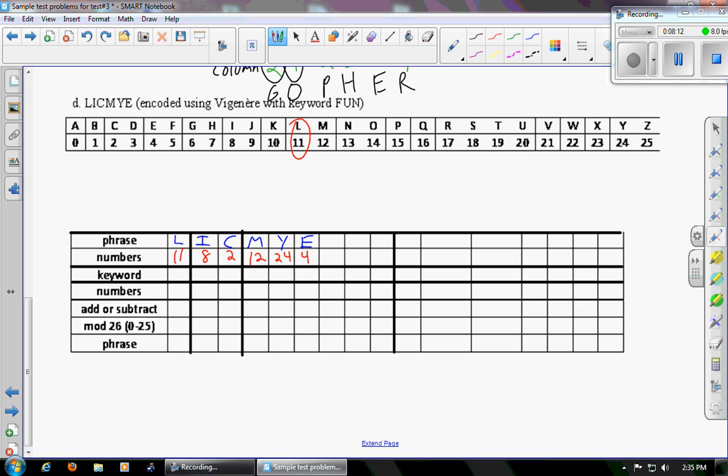And next thing to do is put in the keyword. In this case, the keyword is fun. So we'll put F-U-N here. And then we keep going. When we're using Vigenère, you just keep copying that keyword. So fun and fun. And then again, translate those into numbers. So F, we see right up here is a 5. And then keep translating. U is a 20. N is 13. And then it's just a duplicate. So we can copy those numbers again.